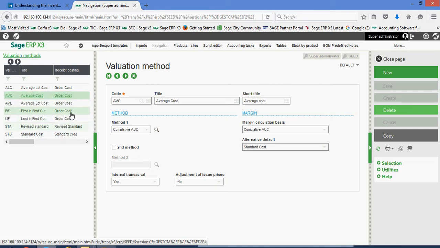We have a FIFO basis and a LIFO basis, so X3 keeps track of a variety of different receipt tiers, and your accounting can be driven off of that. Then finally, we have a couple different standard costing methods, whether it be a revised standard or just the prototypical standard cost. Okay, so when we take a look at these valuation methods, let's take a look at, say, the FIFO one here. Where we're going to want to start our review is in here for the method 1 assignment, and we're going to go ahead and click on this magnifying glass to see the particulars of the setup.